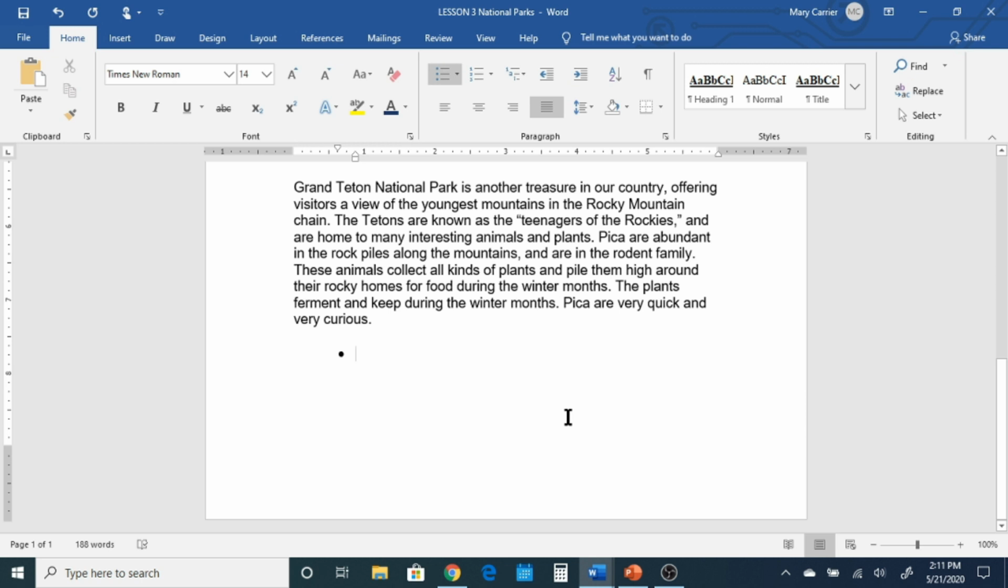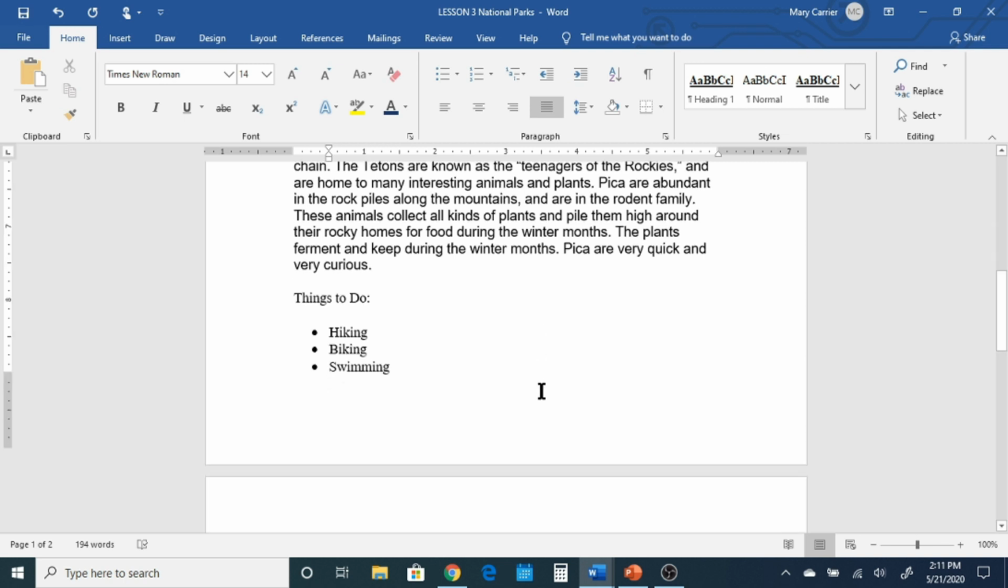So my list might be, I'm going to backspace actually so I have a heading. Things to do. So some things to do that you might want to do in the park. Now I'll turn my bullets on. It automatically tabs or indents as you add a bullet. So we're going to type in hiking and biking and swimming. I did backspace, or you could double click when you're finished with your list. So we have our basic list.